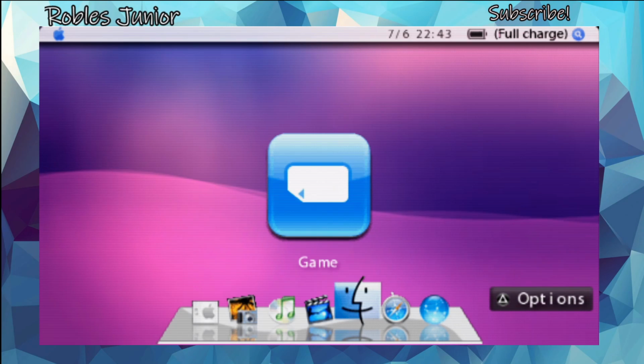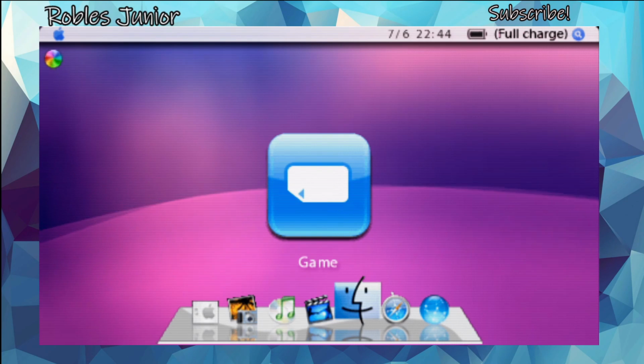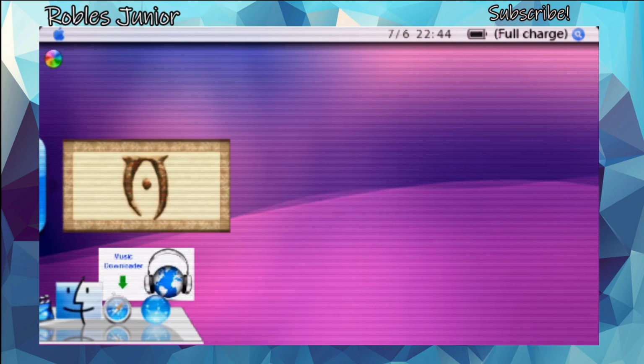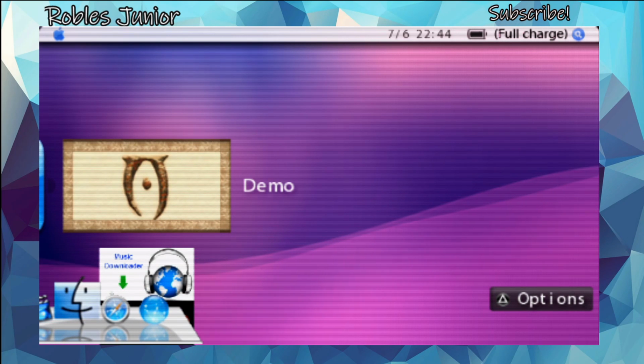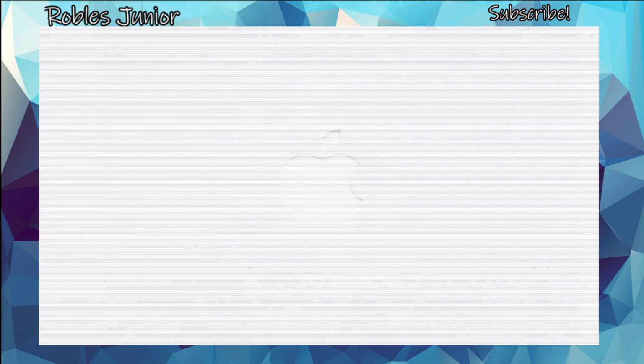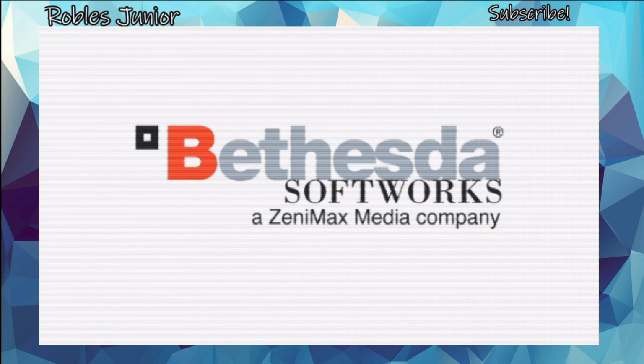So under your game memory card there, excuse me, you should now see the Oblivion demo game. Let's run that. So excited. Obviously you're not going to be able to play the entire game, but it's kind of cool to have it on your system and just have a little bit of fun with it.